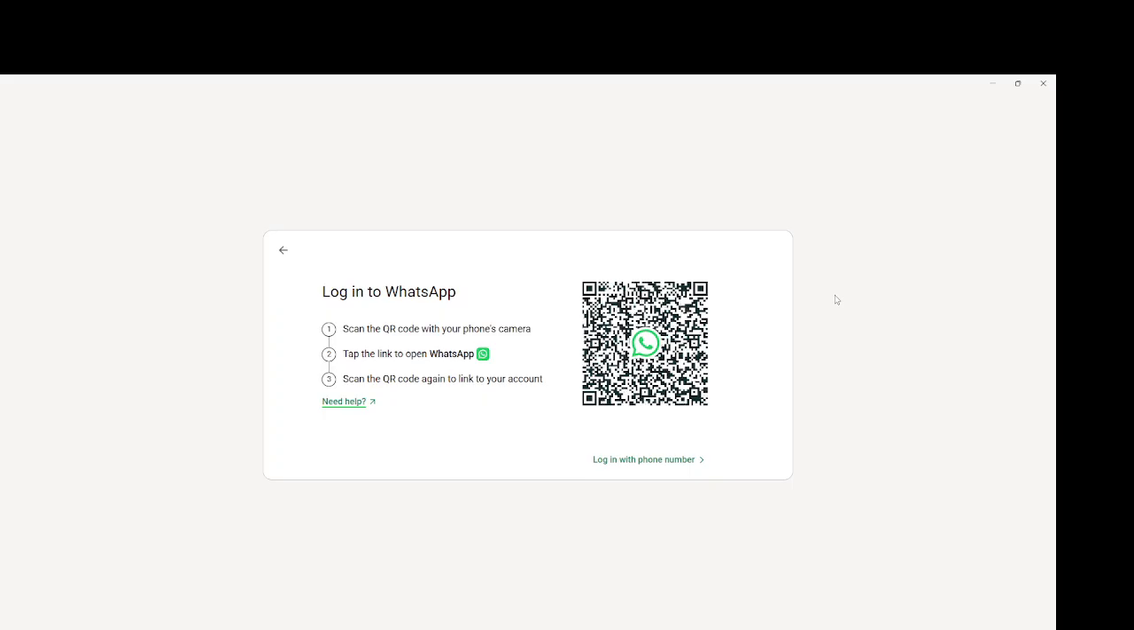Now point your phone at the QR code displayed on your PC screen. Make sure the entire QR code is visible inside the scanner. After the QR code is scanned successfully, wait for a few seconds while WhatsApp connects your account to the computer. Once the connection is complete, your WhatsApp chats will appear on the PC.